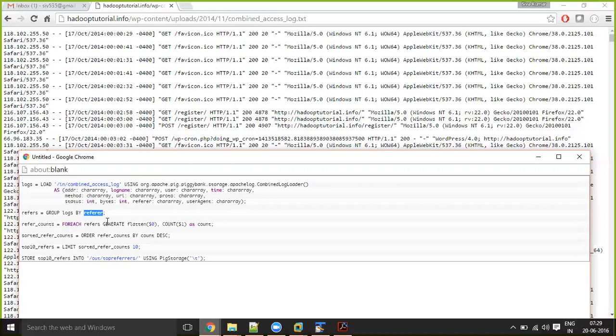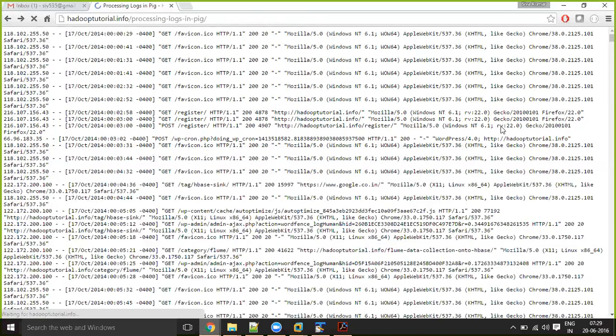and referrer counts equal to, for each referrer, generate pattern of $0, which is the first field, as referrer, and count of $1 as count. And then order referrer counts by count in descending order. This way, the topmost counts will come first and the lower ones will come later. So if I limit this sorted output, I can see the top 10 pages that got the highest number of page views.